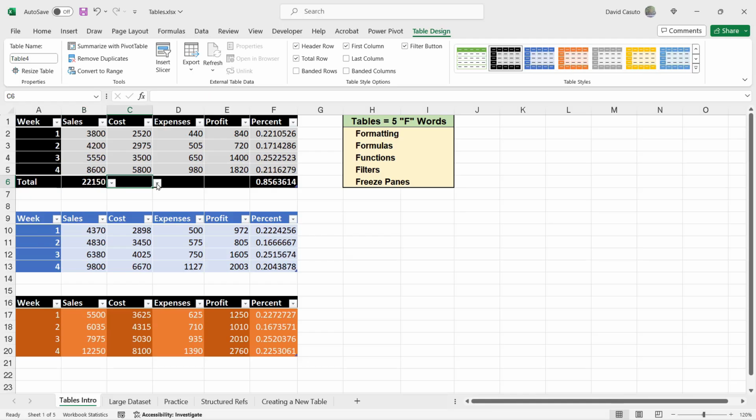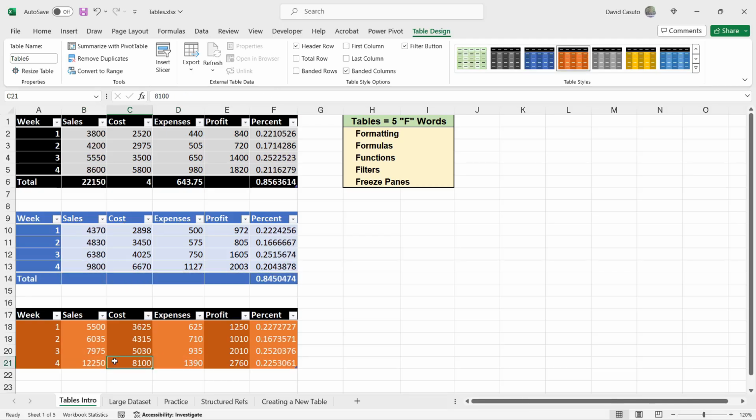Let's try count for this one. Click on my drop down, choose count. Beautiful. Click on this one. I'll try average this time. Look how amazing that is. No formula needed whatsoever. Let's do that for these guys. Click on that, add on a total row, come to here, add on a total row, and I'm pretty much good to go.